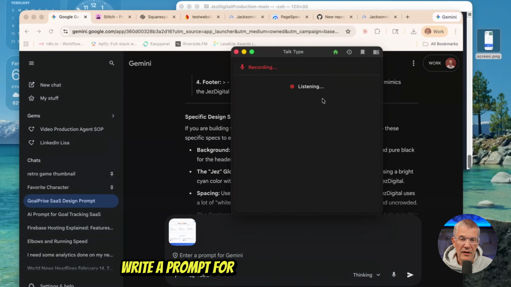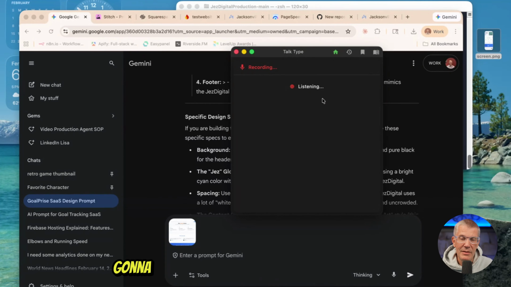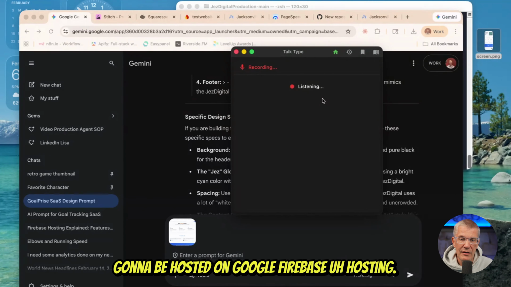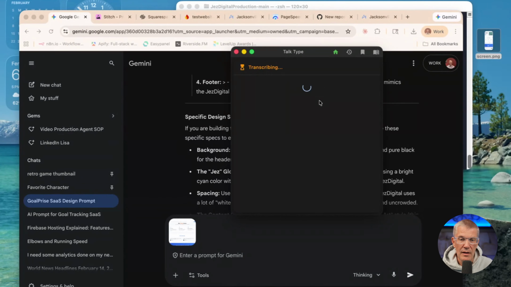Write a prompt for Claude Opus 4.6 and tell it to use the image that we're going to provide. And we want it to build us a website. And that website's going to be hosted on Google Firebase hosting. We'll build a project for it on the back end. And basically, we want it to look like the landing page that we're providing. And we want the sub pages, any menu pages, the same style and kind of color structure of that. And tell it to ask us any questions that it may have before it builds it. Okay, there we go. It's transcribing what I said.